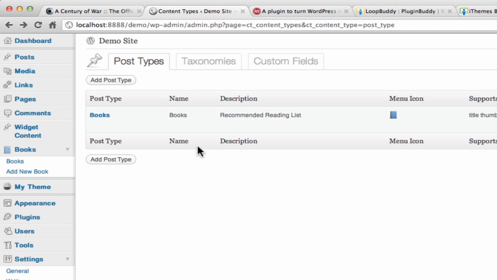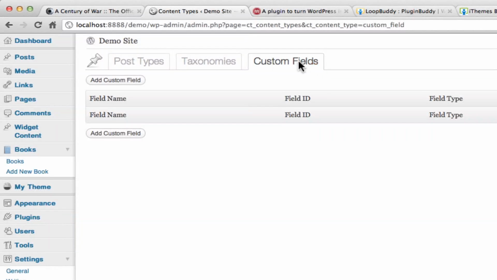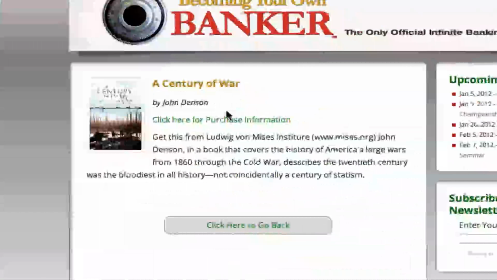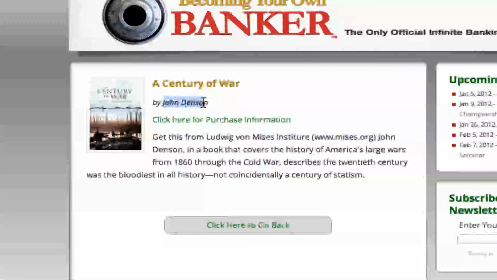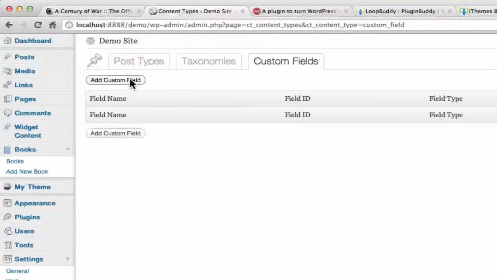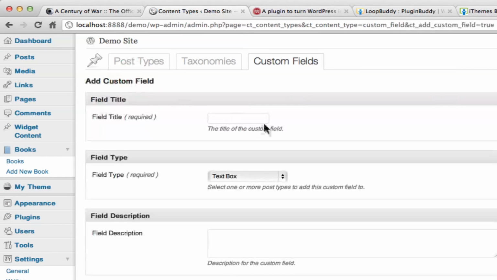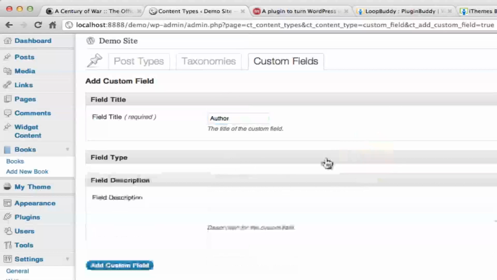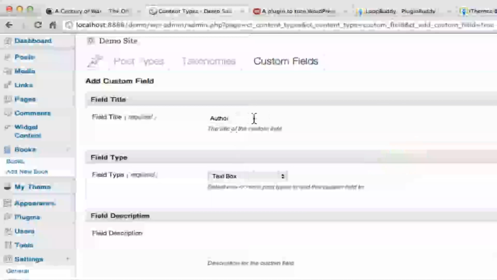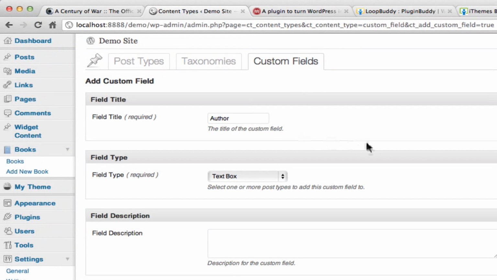Now it's time to add custom fields to our custom post type. It's using the custom fields that we'll be able to add the information about the author, the purchase link on Amazon, as well as the description of the book. So we're going to add a custom field. First we'll add our author field. This author field is going to be a text box, a single line text box just like this one here.